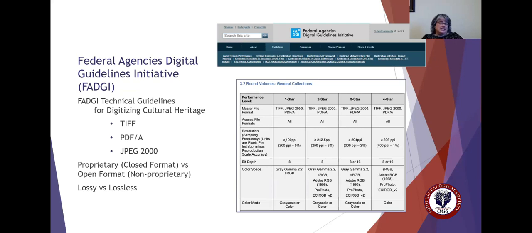So there are guidelines for these. They're not rules and regulations, but they're guidelines. And here, the most popular is to follow the Federal Agency Digital Guidelines Initiative, or FADGI. FADGI creates technical guidelines for the digitizing of cultural heritage, which definitely covers the things that we do here at OGS. So these are guidelines to create the best scans that we can to capture the original document as closely as possible, and also to preserve these digital resources into the future.